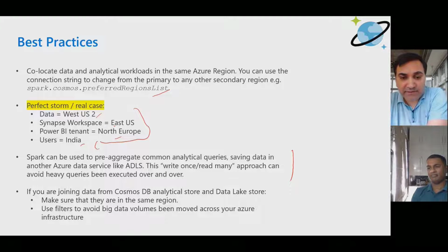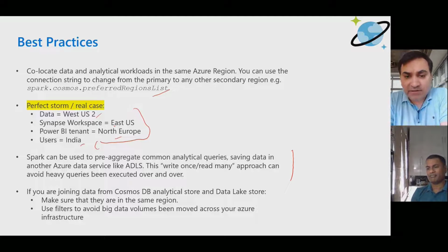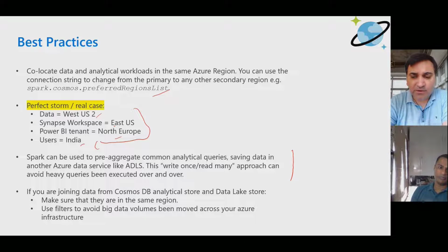In case you are performing external data join, so you have a Cosmos DB analytical store, and you have some data lake store also, which is a very valid use case. Make sure that you have all the data available in the same region, so that it will be easier to avoid the cross region latencies.